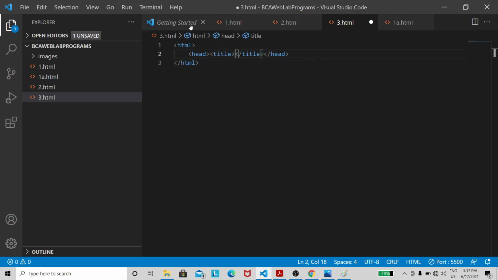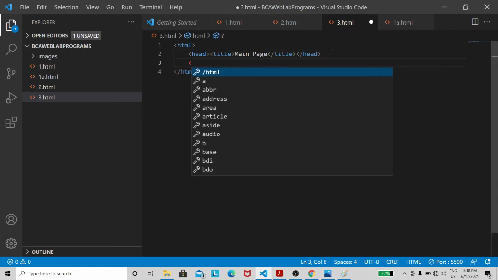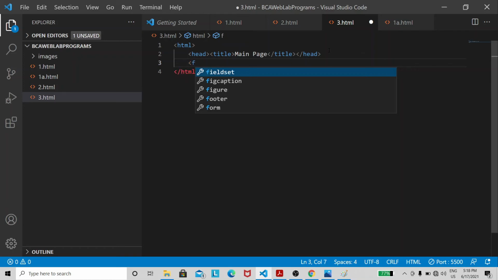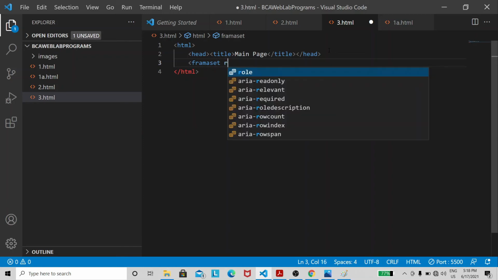Okay, here I'll give the title as main page. So this page will have two sections. Remember students, we should not use the body tag whenever you're using frames. So frameset, see, you can notice that IntelliSense is not working. That's because it is not practiced anymore.